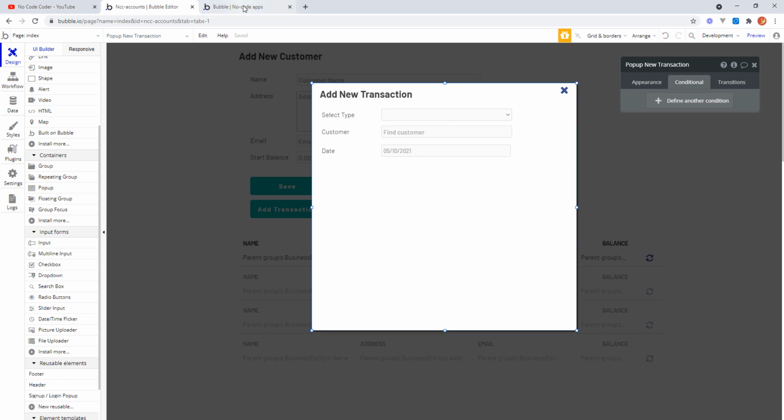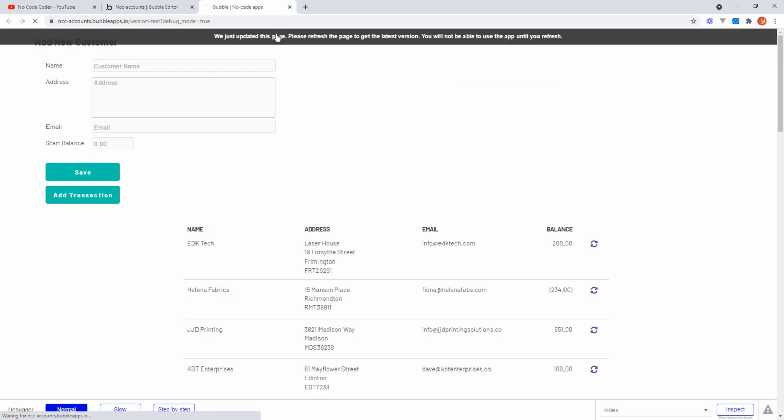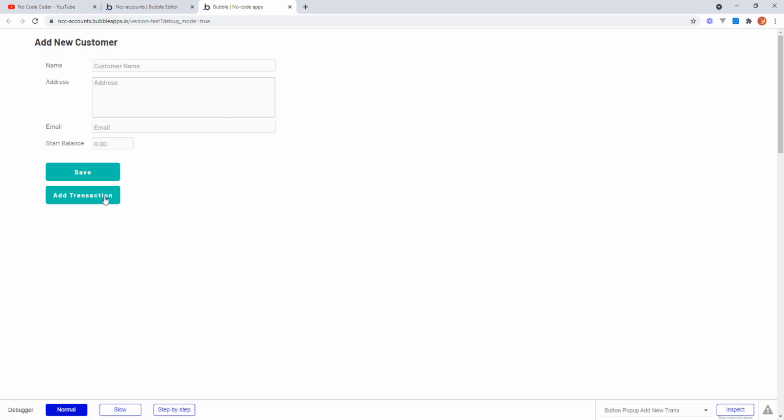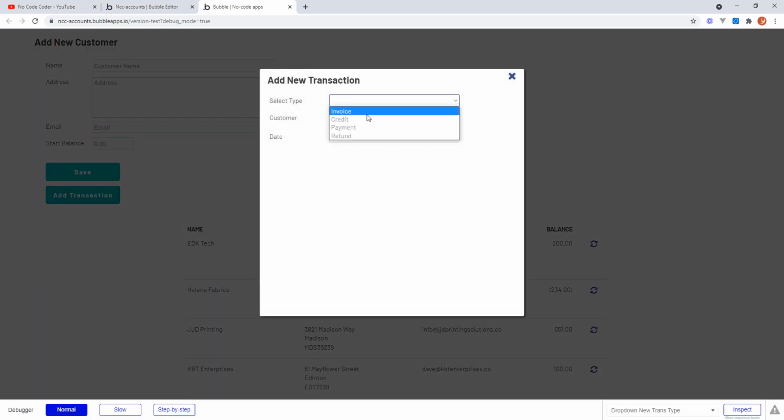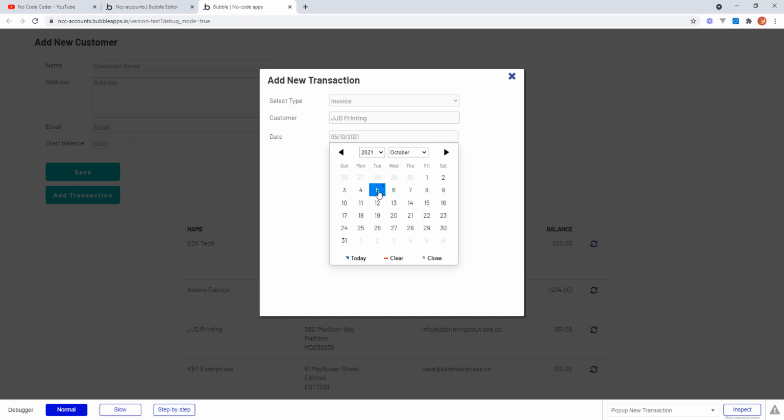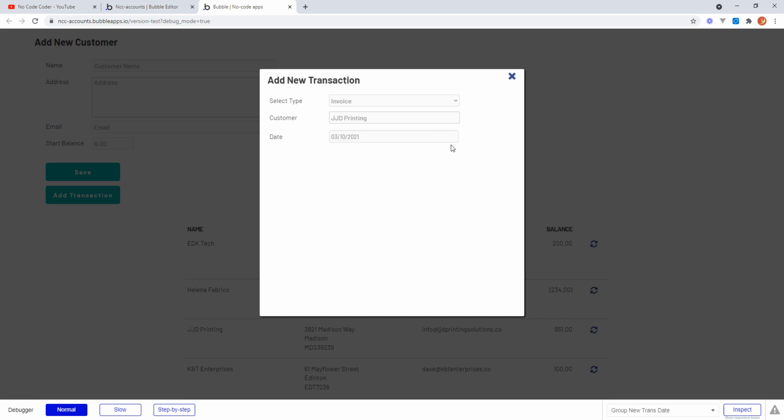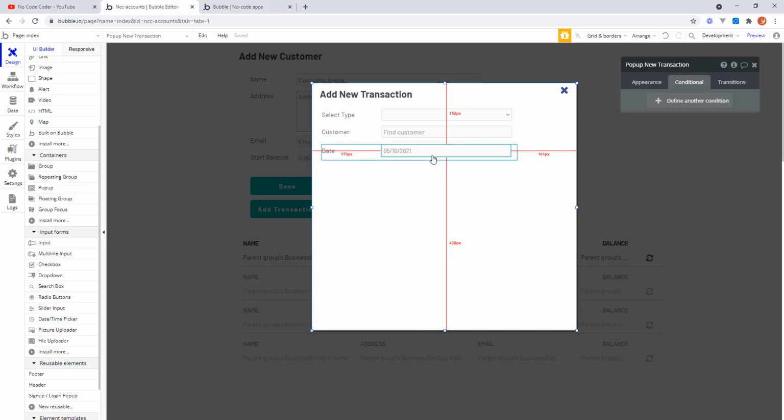Okay, so there you go. So let's have a look at how that works with Bubble with the date time picker that we've got. Add a transaction, it's an invoice, JJ, there we go. Select that one. We can then pick any transaction that we like, any date that we want, whatever it is. It's all good stuff. It's pretty nice stuff, since we're not really having to do a lot to get that kind of functionality into our app.